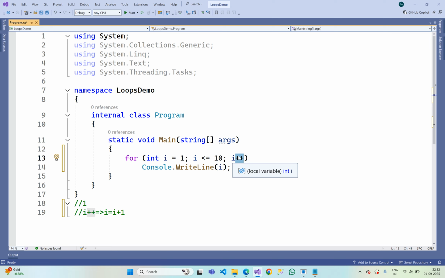Now I have 2. Then again we check the condition. 2 is less than or equal to 10. Yes, true. Then again go to this statement and print 2, change the line and go to the next line. After that again we go to the iteration. This is repeated: condition statement and iteration.